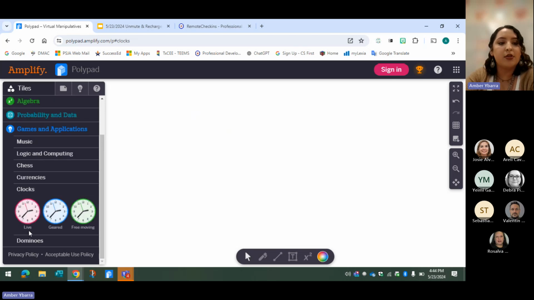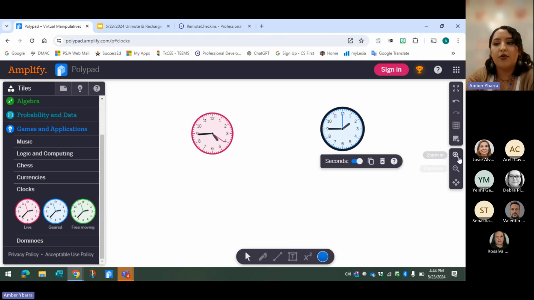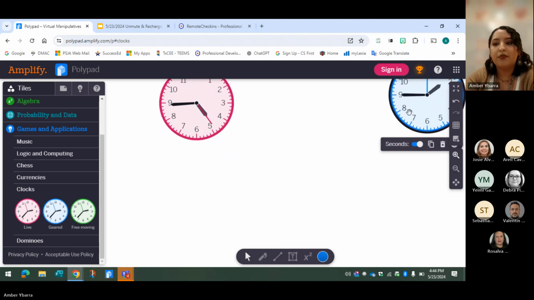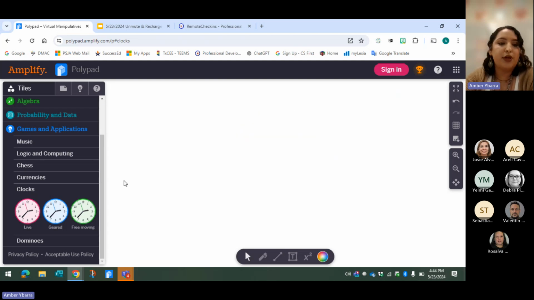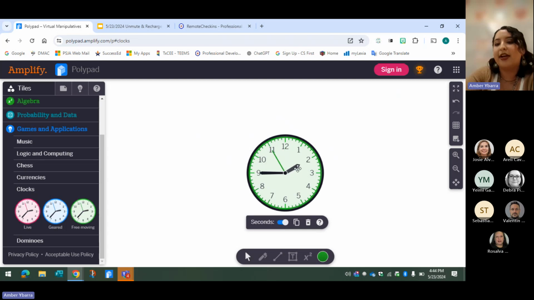Another one is the clock. So there's a live clock. This just tells the time that it is now. There's the geared clock. And so I'm going to zoom in. This one, you're able to move it around just like our physical clocks, and the hands move. The one that I like the most is the free moving, because this one I can use with my kiddos. If I tell them, okay, show me what it looks like if it was 7:30, they're able to manipulate each hand individually and show me 9:30 like that.